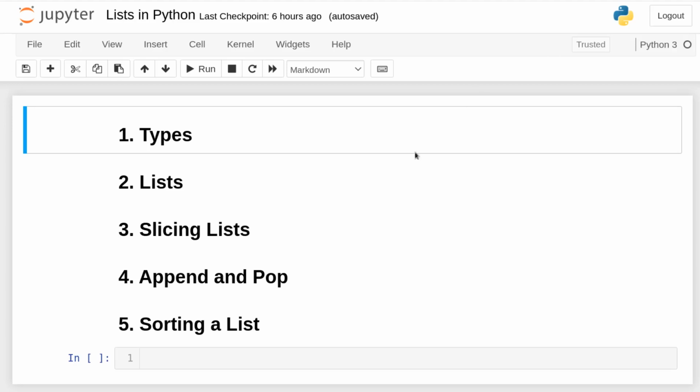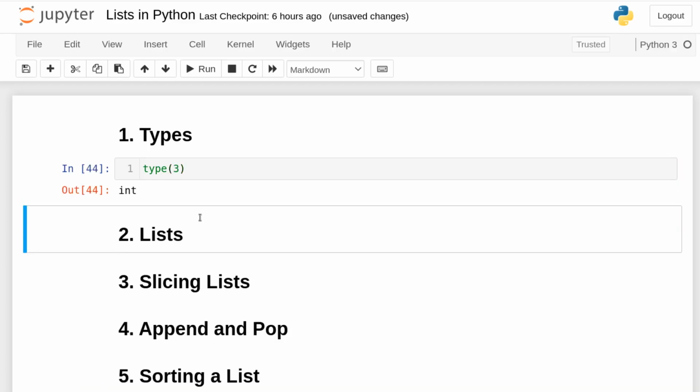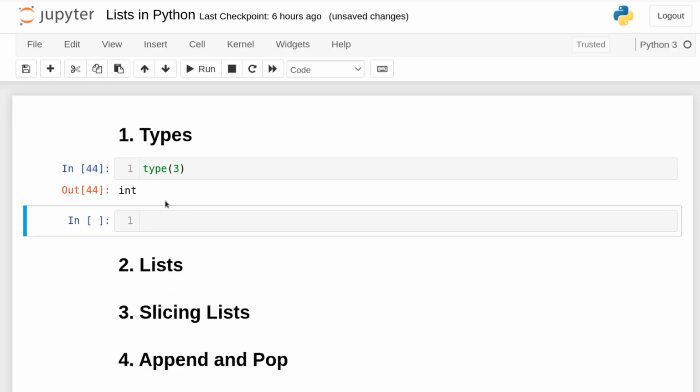Let's start with lists in Python. But before I start with lists, I want to start with types and explain how to extract the types of the variables and data in Python. Every data in Python has types. So to extract the type of a variable, I write type and put the data inside the parentheses. For example, type 3 returns int. It means the type of 3 is integer because 3 is an integer number.